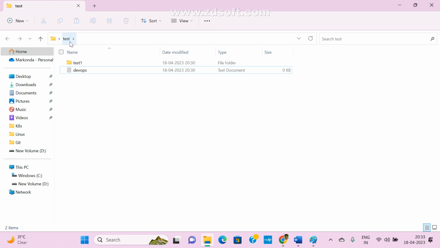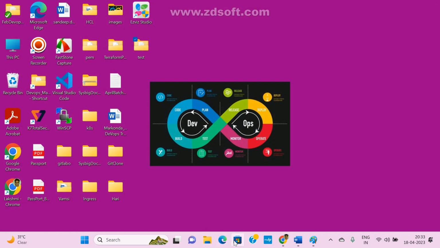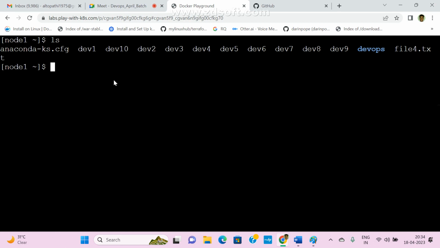So this is the folder. Test is the root folder, and under this folder I created one file. Same way I want to create one file here also. This is the directory, right? The color also changed, so now you can easily identify it. Now how to go to this directory?